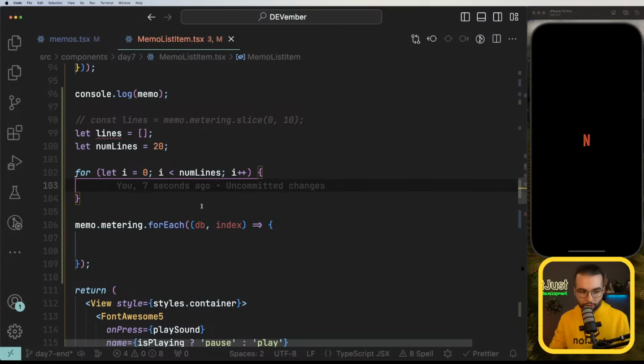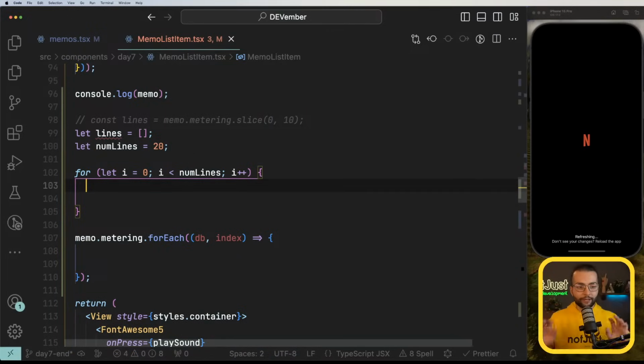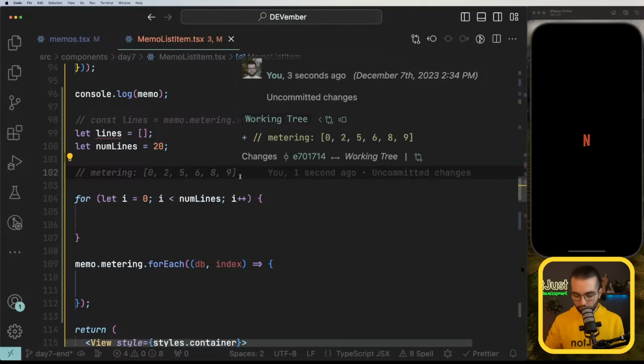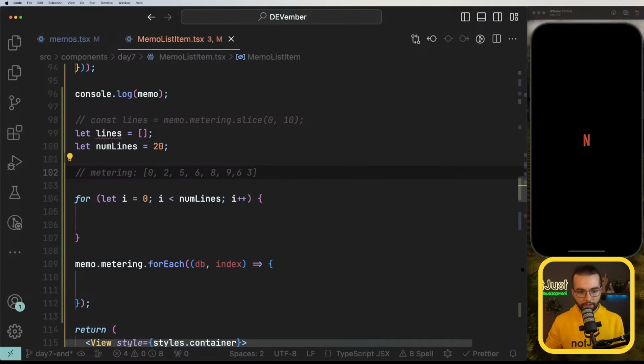So one way to do that will just be like if we have an array like this. So if metering is 0, 1, 2, 5, and it's 1, 2, 3, 4, 5, 6. Let's do 7, 8, and 9.